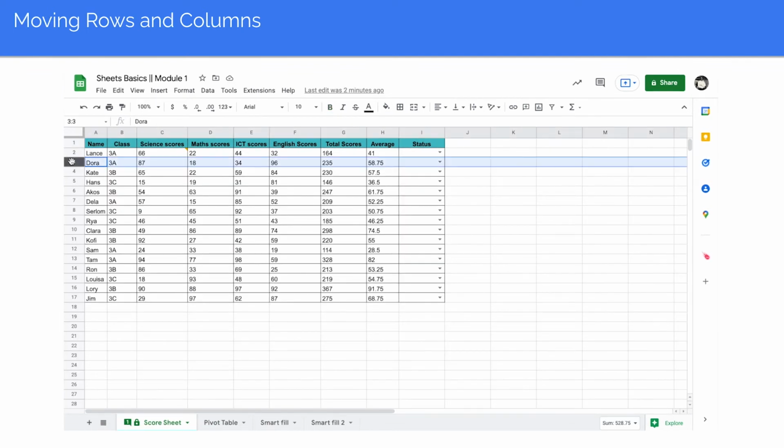To move an entire row, click on the row number to select it. The mouse pointer will turn into a hand icon. Click and drag the row to its new location.